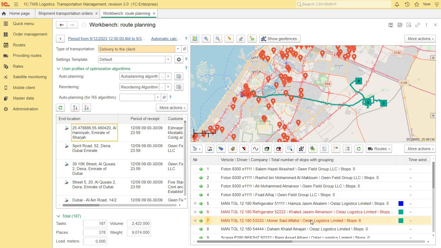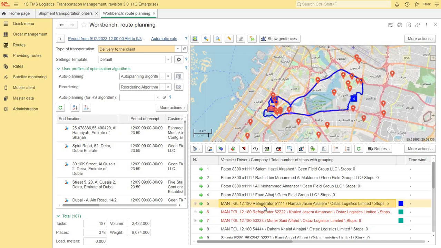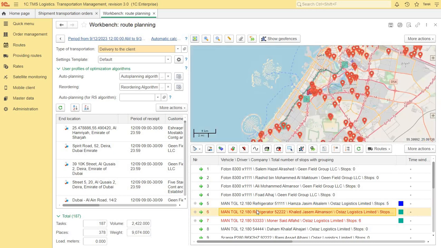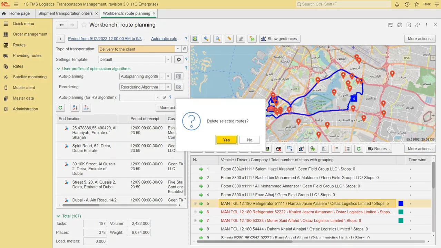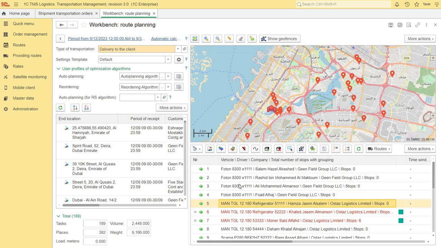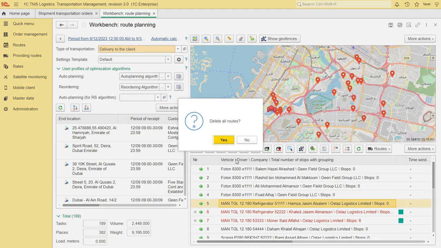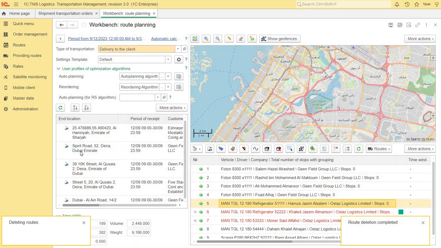Now this is for the manual mode. If we want to delete a route, for example, I don't like this route, I want to change it, we can simply select the route we want, and then from routes we select delete selected route. In this case it will delete this route and return the orders to the orders section. Or we can click on routes and select delete all routes. In this case we'll delete all the planned routes and return all the orders to the orders section here.